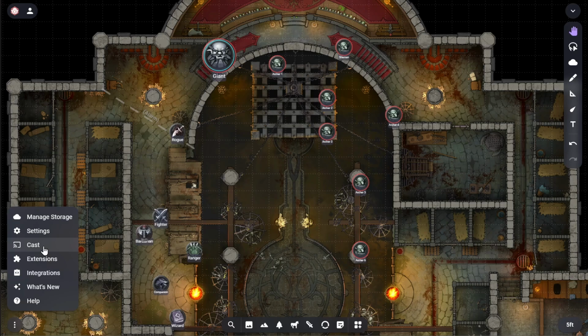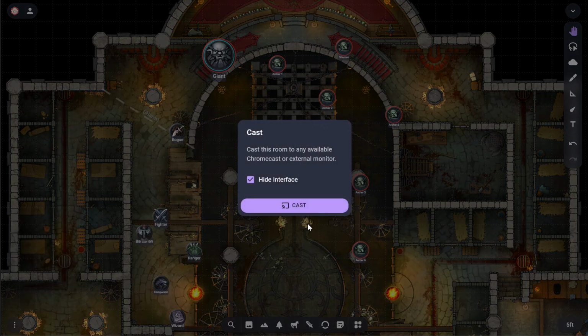When you click on Cast, a dialog appears in the middle of your screen where you can choose to hide interface, meaning all of the toolbars and buttons that a player normally sees. This may be useful if you don't intend that external screen to be interactive and would prefer to have a clean view of the scene instead.